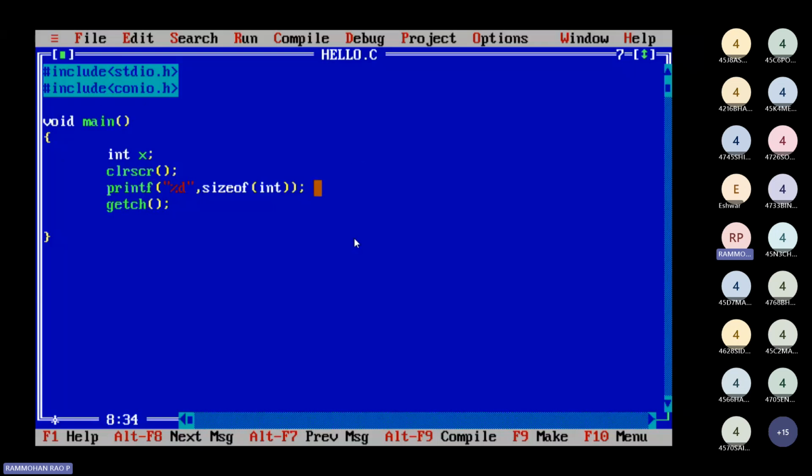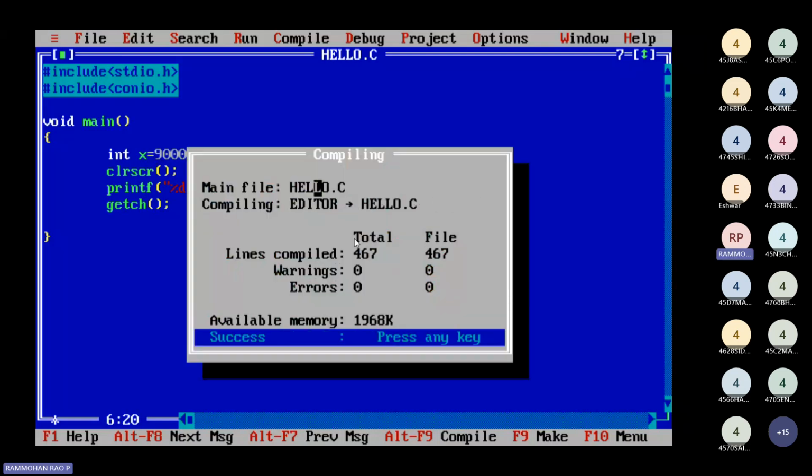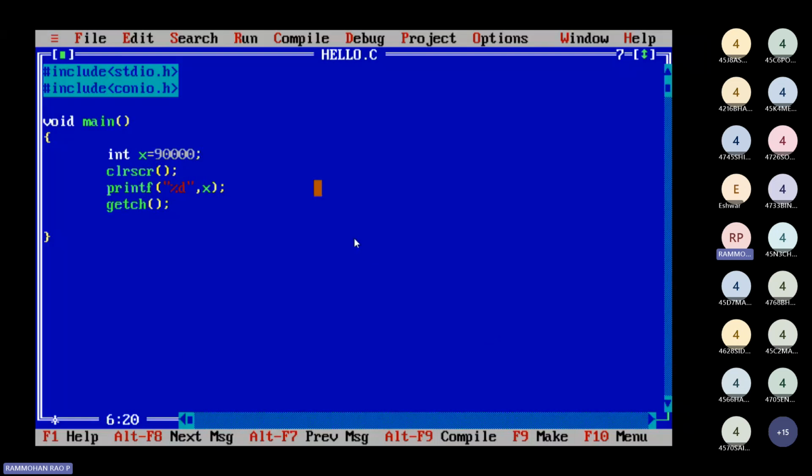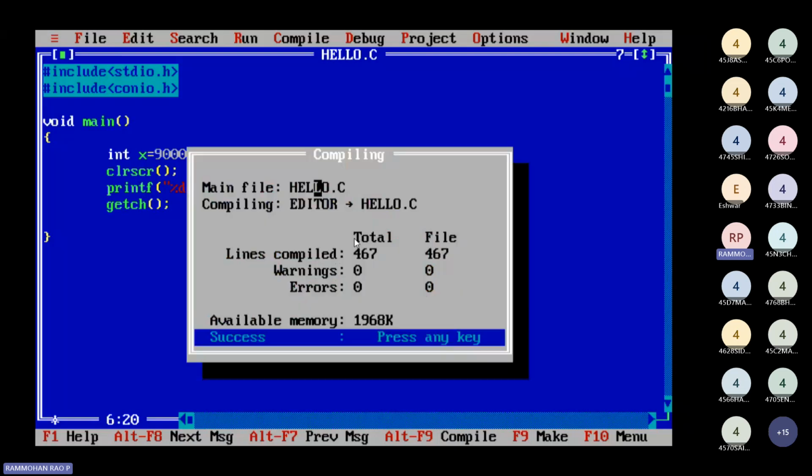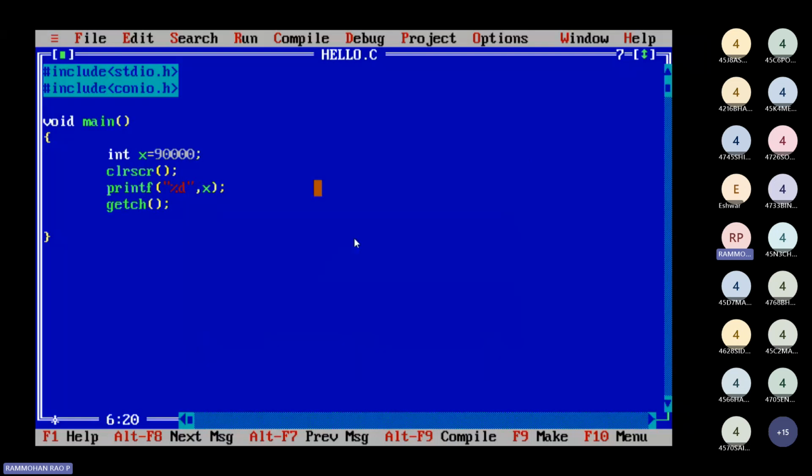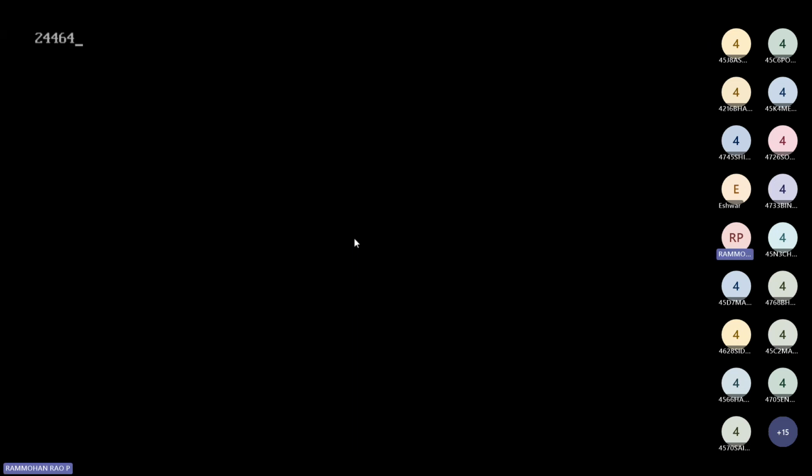Now what I will do is print the value of x, and what I'll give in x is 90,000. Let us see whether the compiler gives me any objection, like, boss, it is illegal, or it will allow me. Let me compile. The compiler did not flash any error, so let me run the program. Friends, if you observe, I got a number, 24,464. I did not get 90,000.